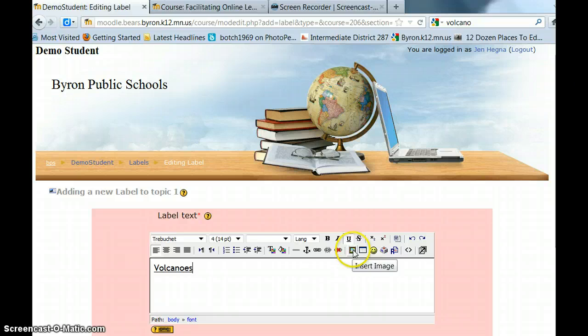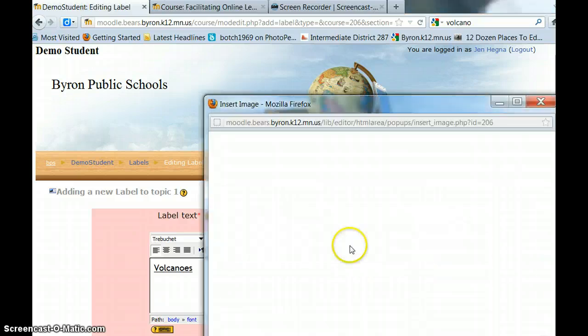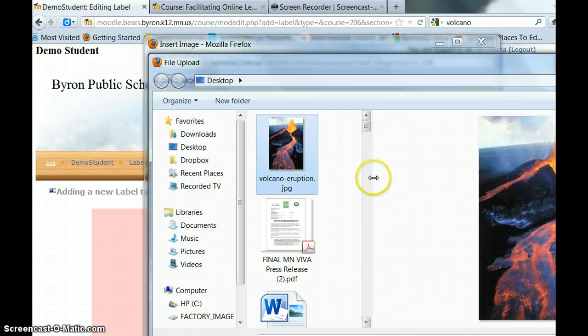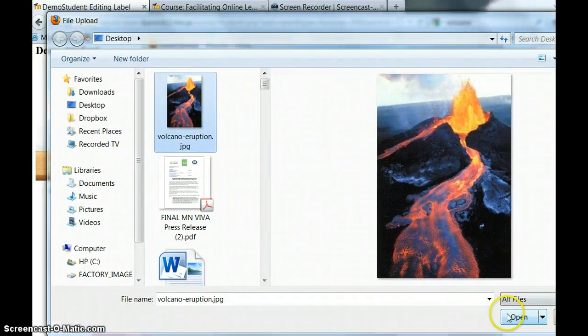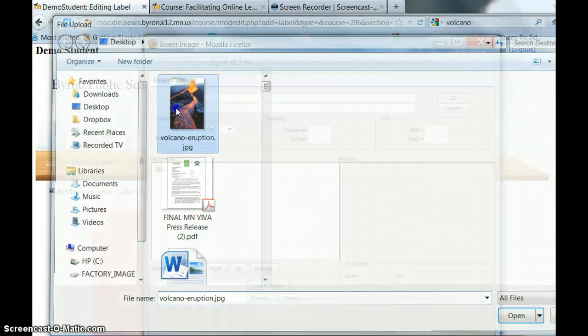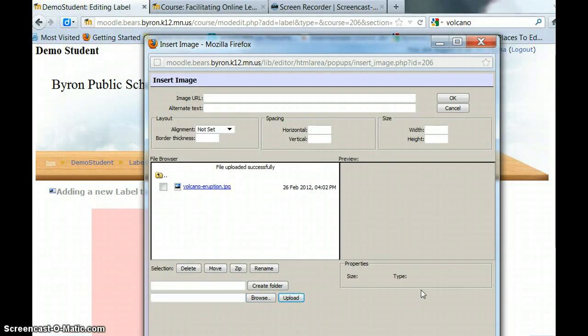And so all I'm going to do is go insert image. Now remember when I named those units, I have access to them here, it's kind of my file management system. But I'm going to go ahead and browse to my picture. And here's the one I want. It's called Volcano Eruption. And then I upload it. But I don't want to upload it here. I want to go into images. Oh, no, I have to do it over. You go into the folder, then you browse, and then you upload.